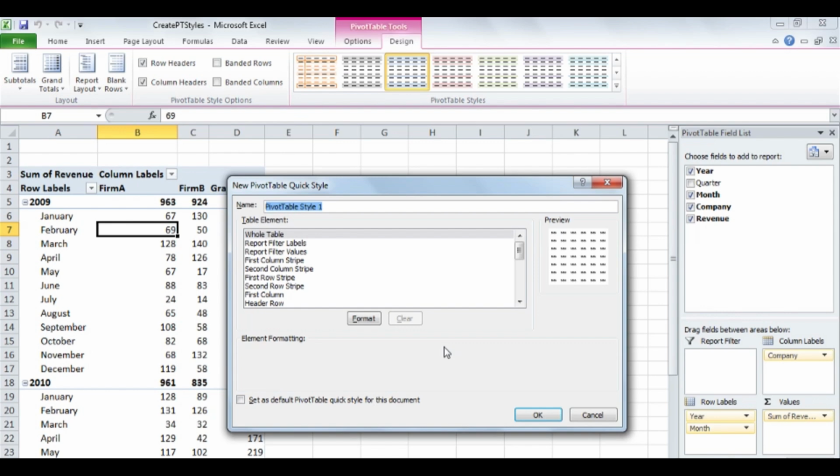So if you were creating a style to reflect your company's graphic standards, you could call it something like Graphics Standards 2011. Next, you click the table element you want to change, and then click the Format button to display the formatting tools to apply to that element. So for example, let's say that I want to change the header rows formatting. To do that, I click the header row table element from the list, and then click Format.